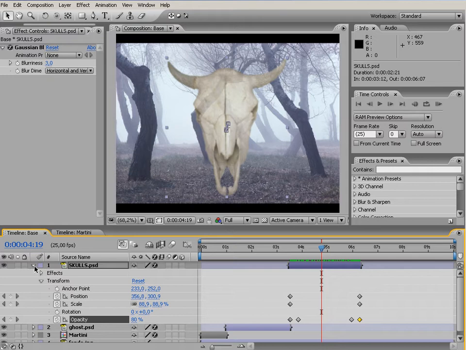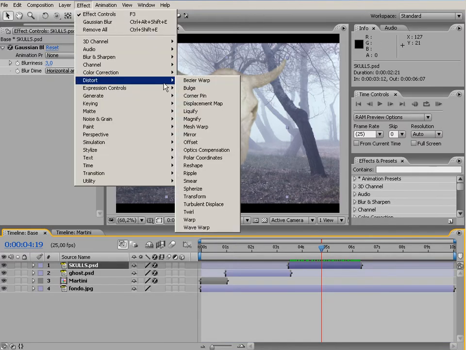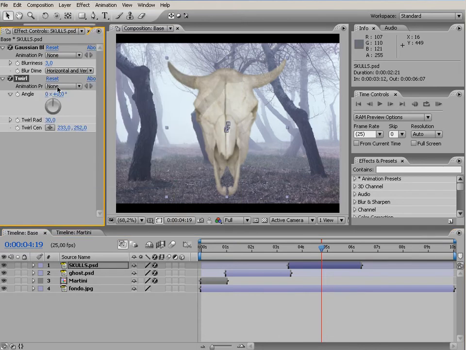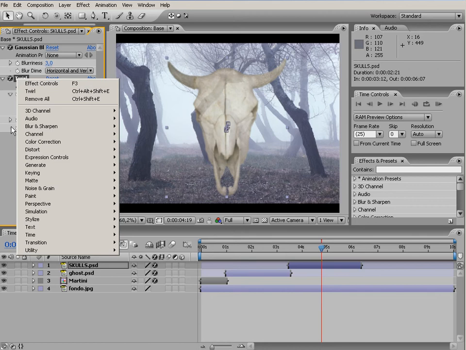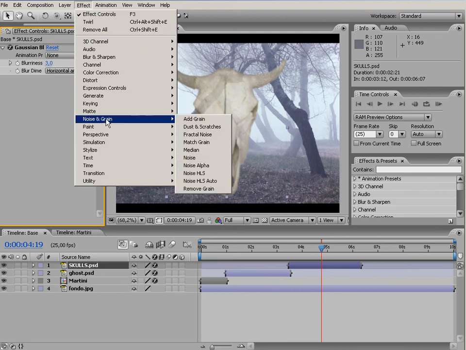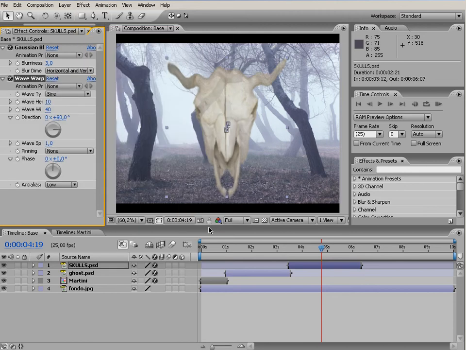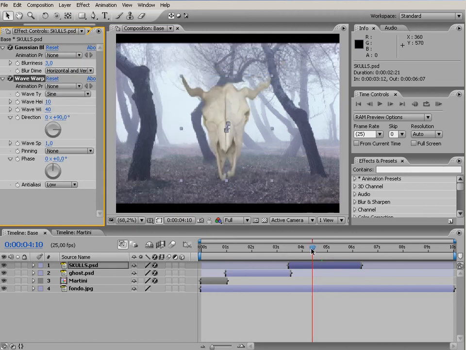To this layer I want to apply another effect, that is distort, twirl. Sorry, it's not this. So I just have to select it and press delete on my keyboard. The effect is distort, wave warp. Here it is.